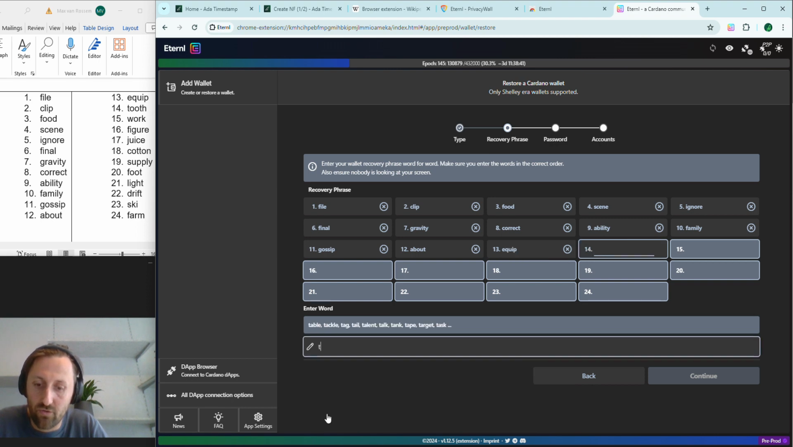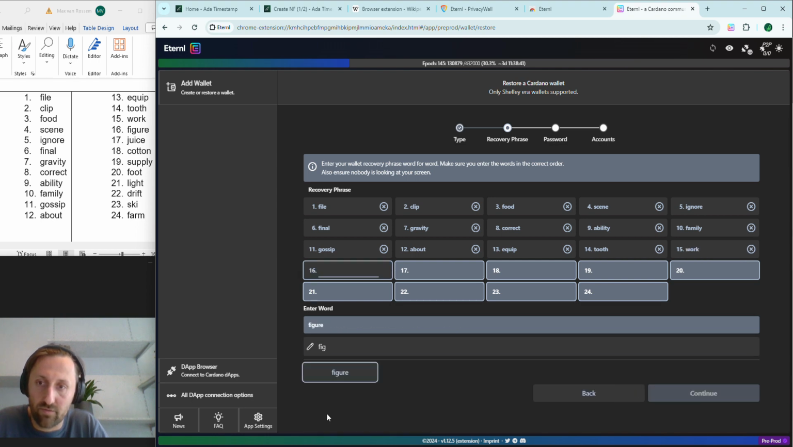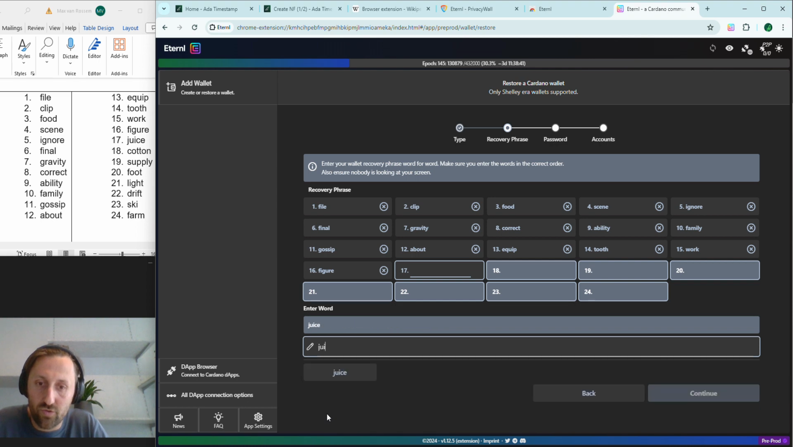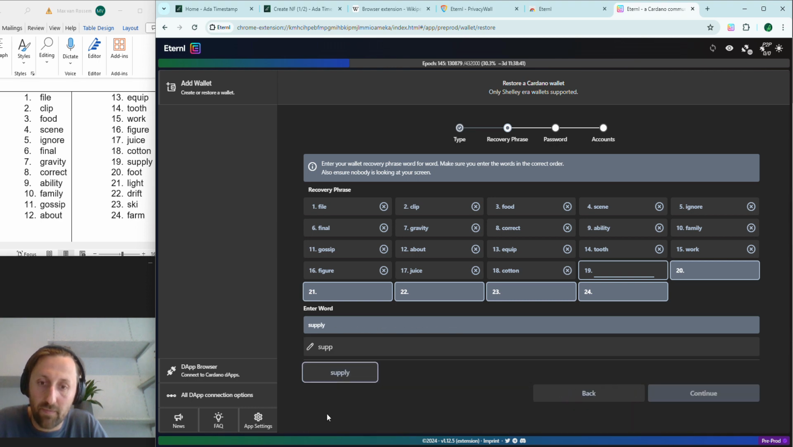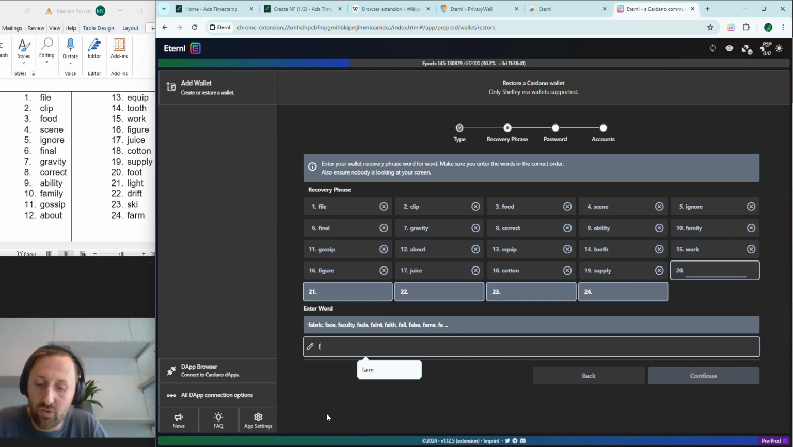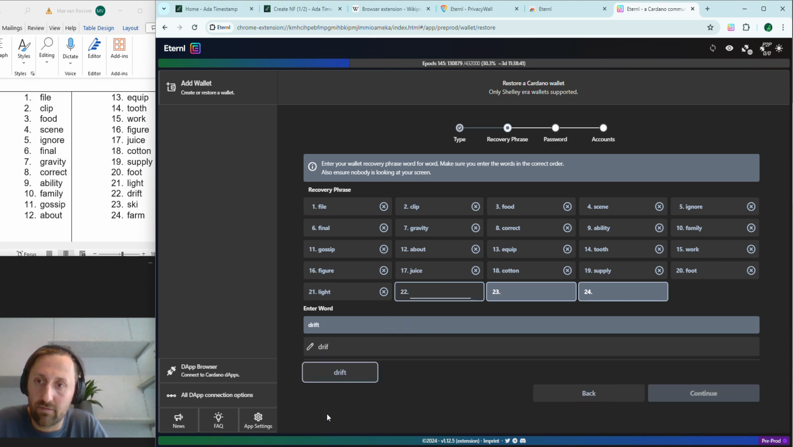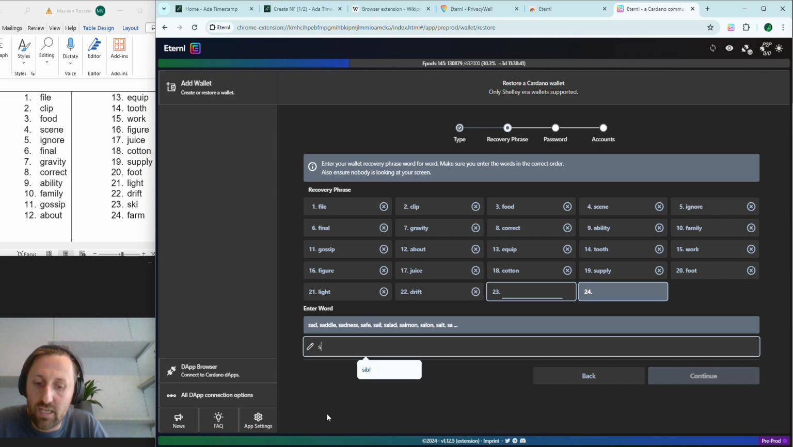Number 14 is tooth. 15 is work. 16 is figure. 17 is juice. 18 is cotton. 19 is supply. 20 is foot. 21 is light. 22 is drift. 23 is ski. And 24 is farm.